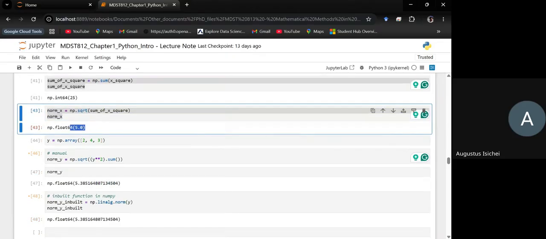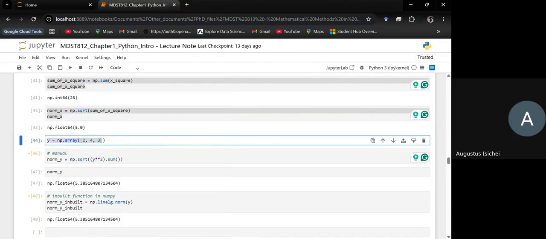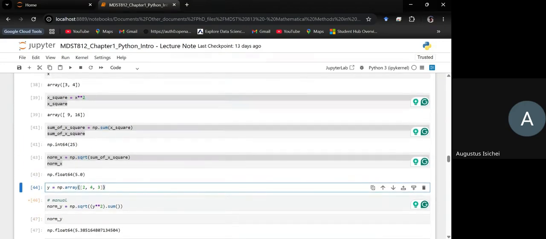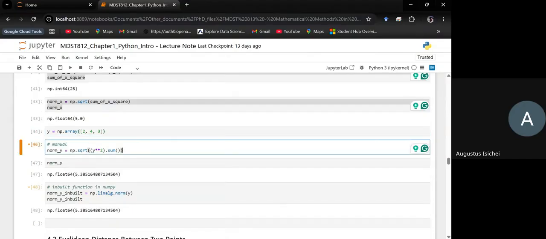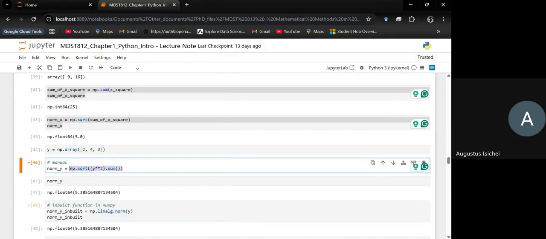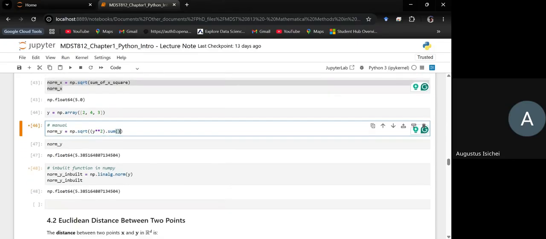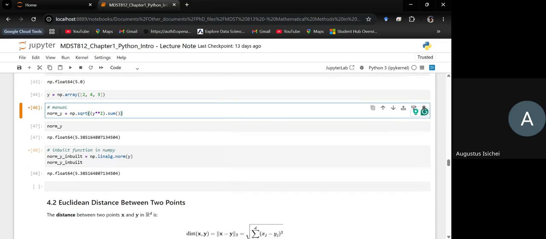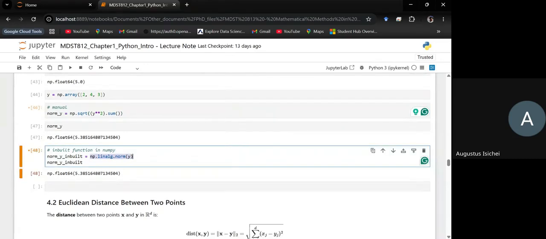So I gave another example with a different vector called y. Instead of going over these three steps separately, I combined all of them in just one line of code. It's the same thing that we've done, but just to make it a single code and keep it simple. So you can see that I took the square of y, took the sum of the squares, and took the square root of the sum of those squares. That is what is called the manual method. But another method that can be used is the inbuilt function, which is this.